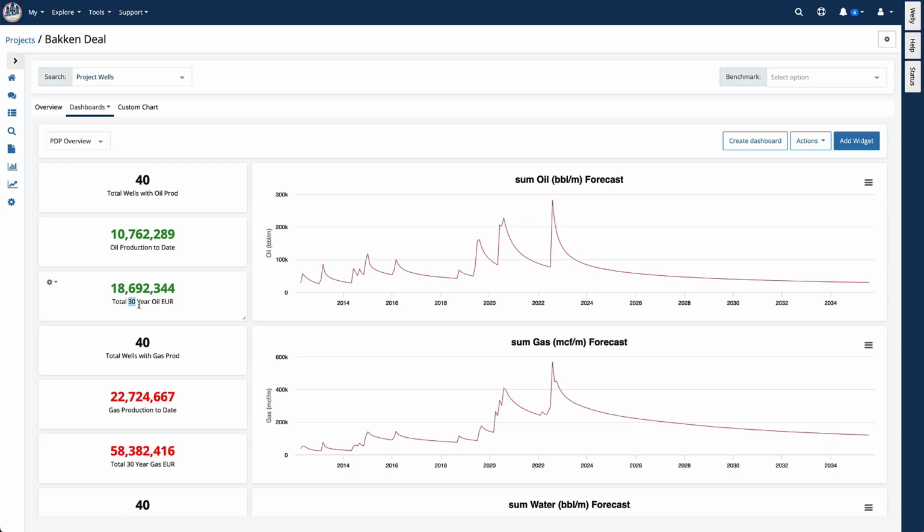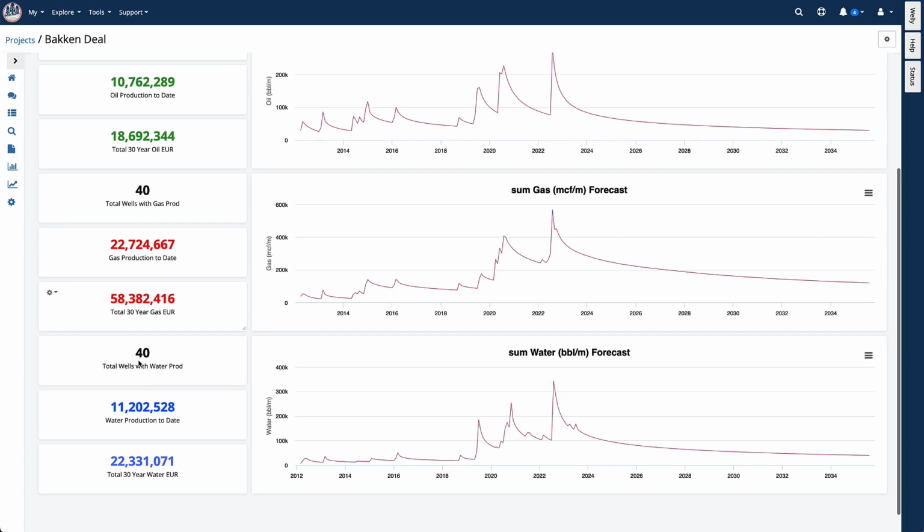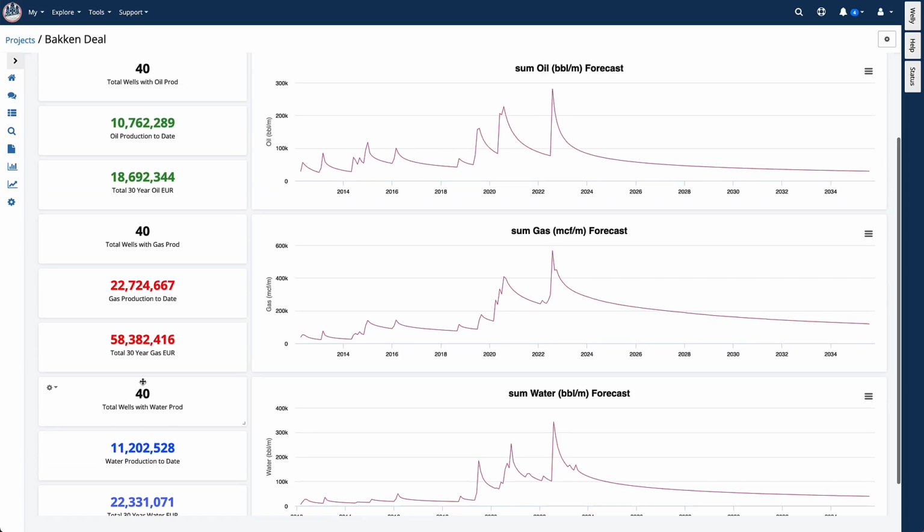And so, again, for a first pass, I know that I've got 10 million barrels of total cum production for these 40 wells, and my EUR says that there's another 8 million remaining here. For gas, it's a little bit more than that, and then water actually is a pretty good number there, 11 million barrels of water left. And so that's PDP view.